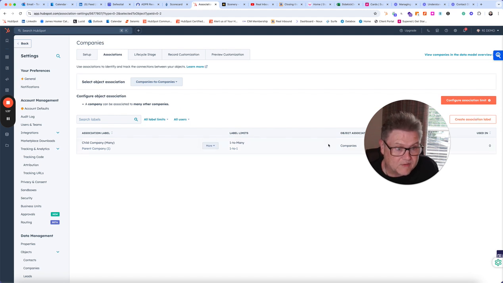So for instance, if you do have a contact associated to a company, and that contact is the decision maker, then you could make a label, say, decision maker, so you would know what the relationship between the company and the contact was. And an example here you can see of a company that's a child company and a parent company, so it's going to allow us to be able to see the relationship within companies to companies.